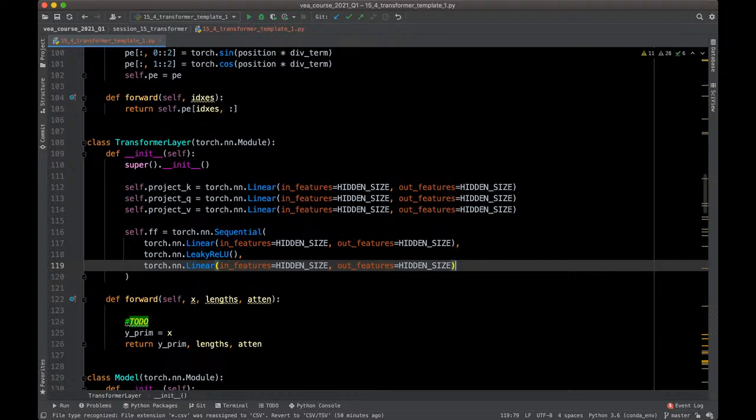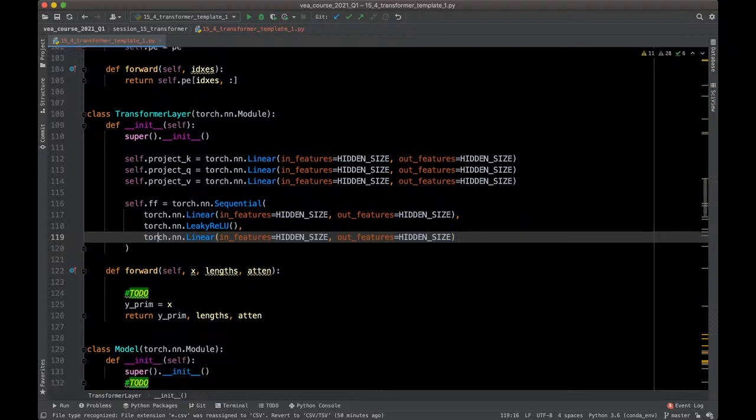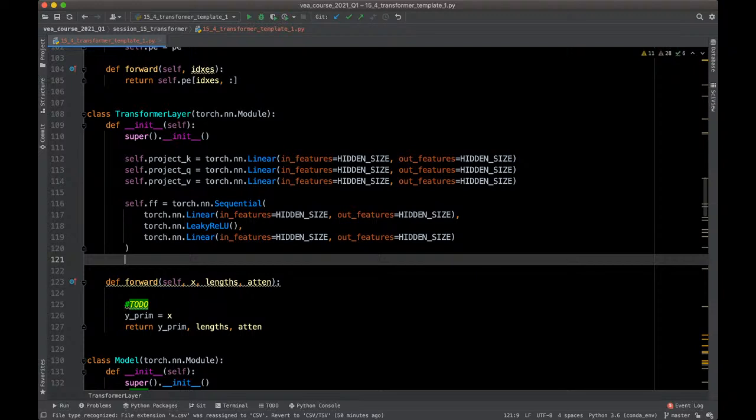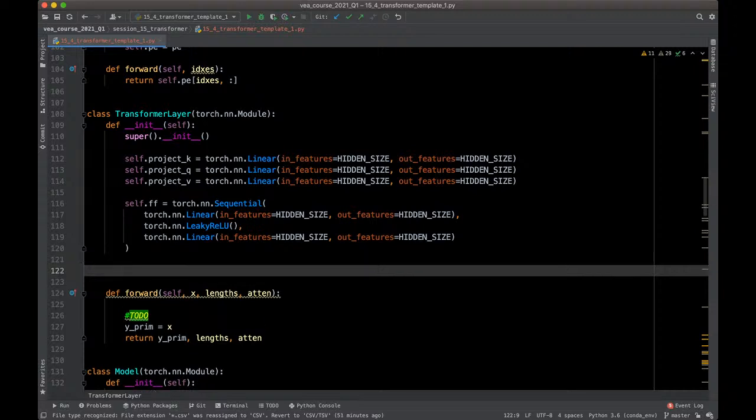So this is just one nonlinear kind of model with one hidden state basically. So this will be here, and then we need two layer normalizations.